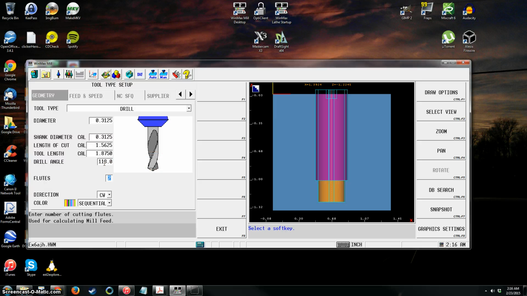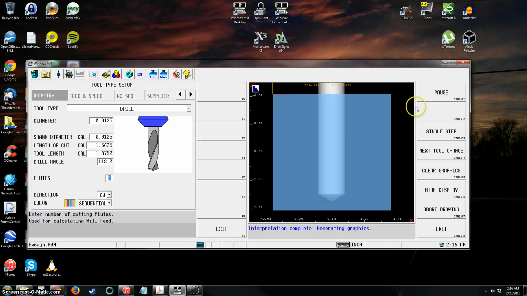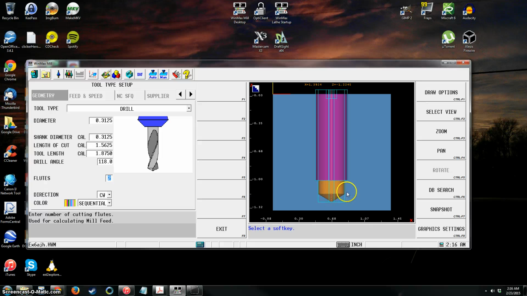Most are typically 118 or 135. So now we draw it again. You can see our drill tip. So we can see that our drill tip to our tap tip is plenty of clearance. If this tip was up here by this tap depth, we could risk the possibility that our tap would bottom out and actually break the tap. So make sure you leave enough clearance so you don't have to worry about that.